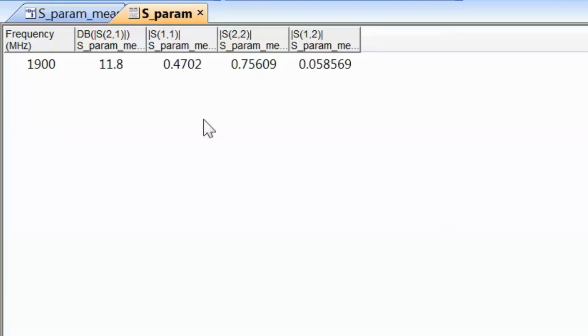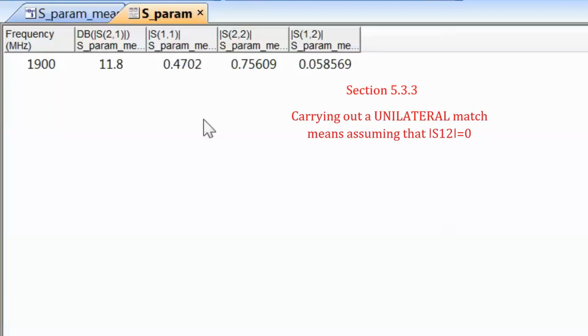However, just for an experiment and to see how much of a compromise we will make if we ignored S12 and assumed that it was actually 0, we will just go through what's called a unilateral match and see what we can achieve.